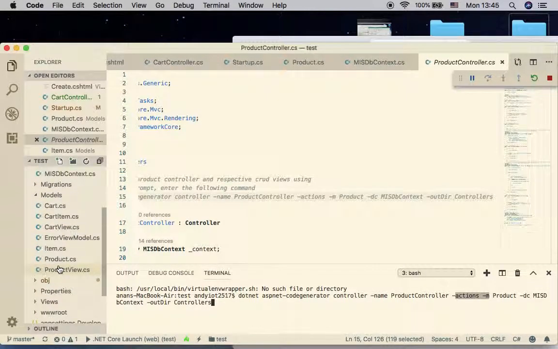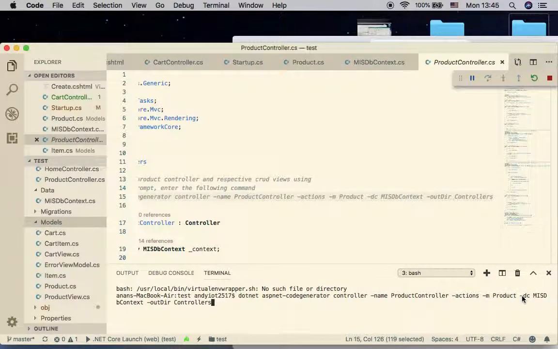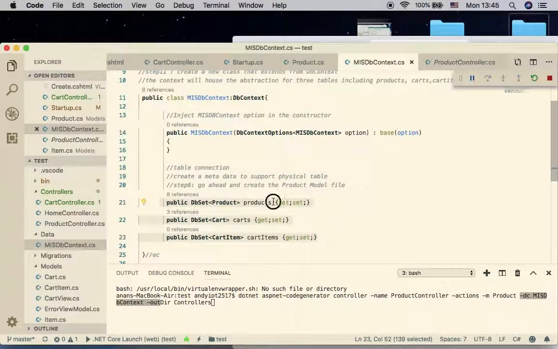The model that it's going to look at is inside this folder and it's going to look at the products. So this is all together to say, okay, look at the model products and also look at the MSDB context so that it can look at the structure of the product table. Because in this case, the table name would be Products, with an S.